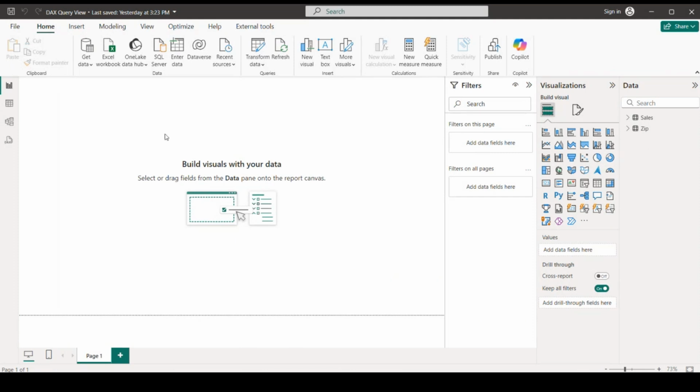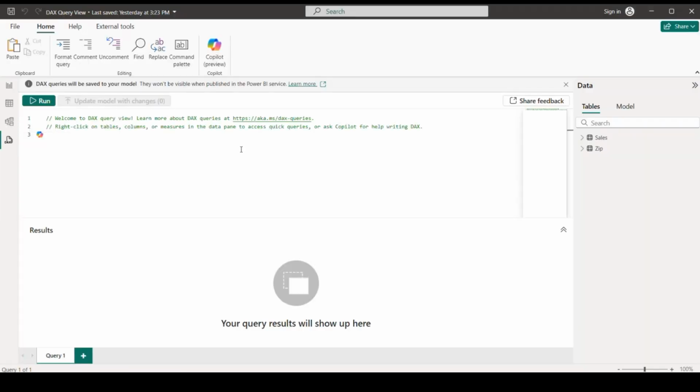So now we will see the DAX Query View, which was the new update from November 2023. It's been around 1 year since the launch, and so many changes and further updates have been included. Now we can say that it is stable and we can use it in our projects. So let's start.